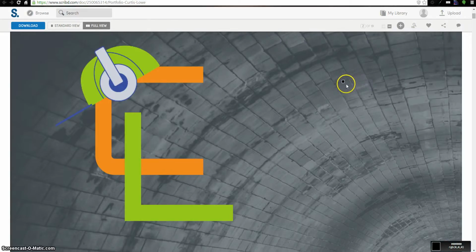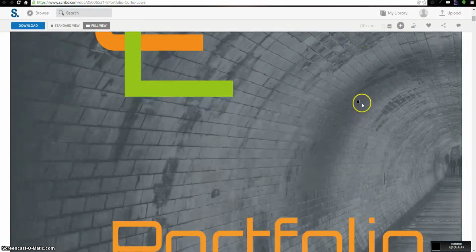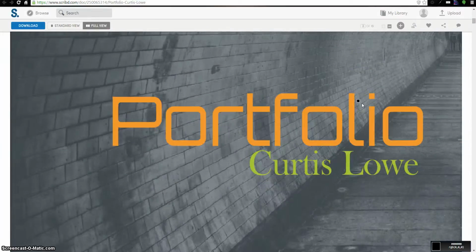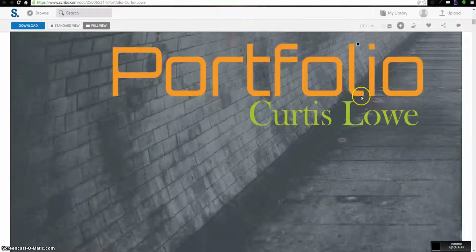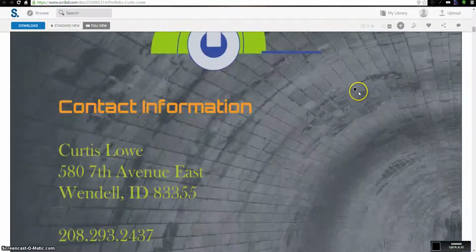So that's why I created this logo, with the C for Curtis and the L for Lowe. And down here is the title, Portfolio, Curtis Lowe. So that's the cover page of my portfolio. Here are some of my favorite projects that I did throughout this class.